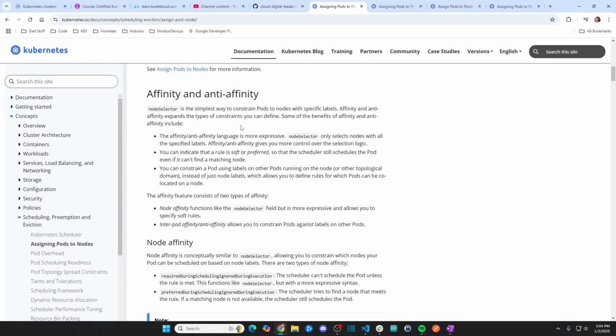However, affinity kind of expands the type of constraints that you can define. Affinity is a more expressive way of doing this. A node selector will take everything from the labels and stick it on that node. With node affinity, you can say that you prefer to do something, but it's not exactly required. Let's take a look at what node affinity actually looks like.